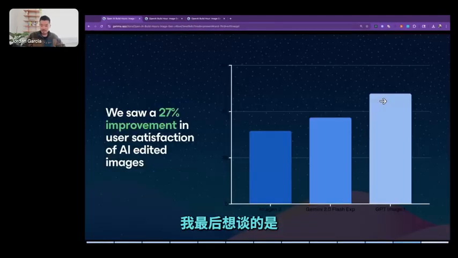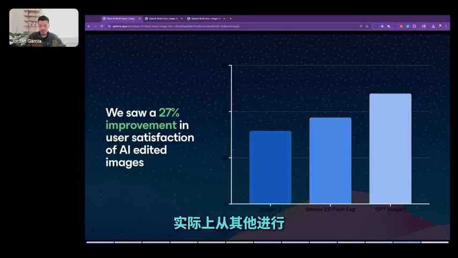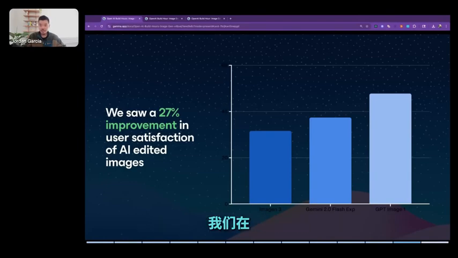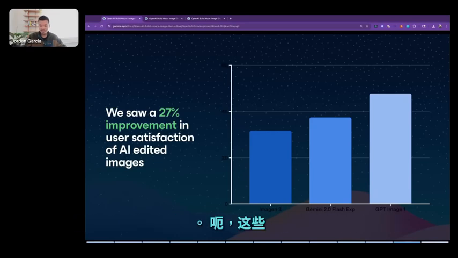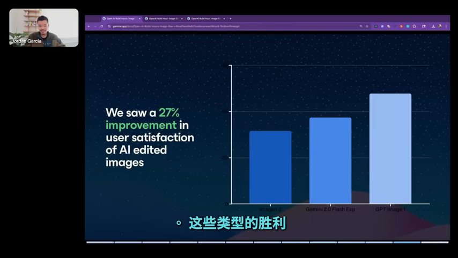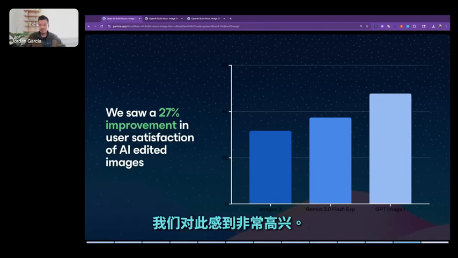And the last thing I want to talk about is maskless editing. One of the big wins we've had really recently, which I feel like only makes sense to call out at an OpenAI build hour, is we actually switched from other models that do maskless editing to GPT image. And we saw overnight basically a 27% improvement from users. These are based on users rating images after they've been edited. Of these types of wins where it's basically a one-line code change and we get huge improvements. So we've been really happy about that.